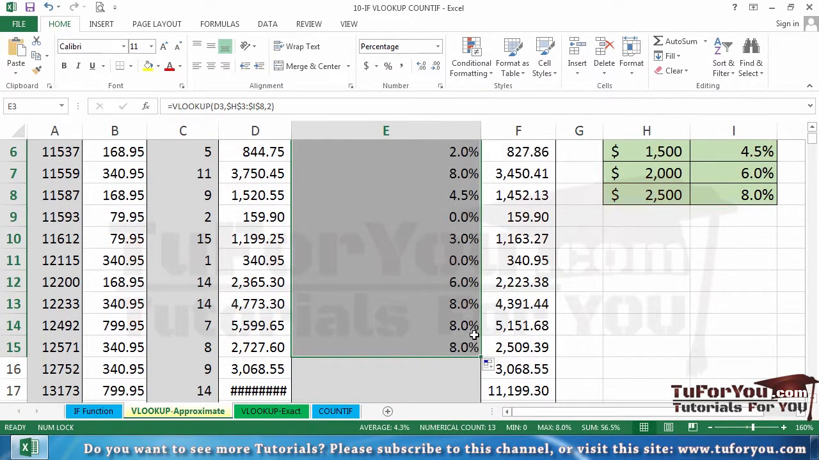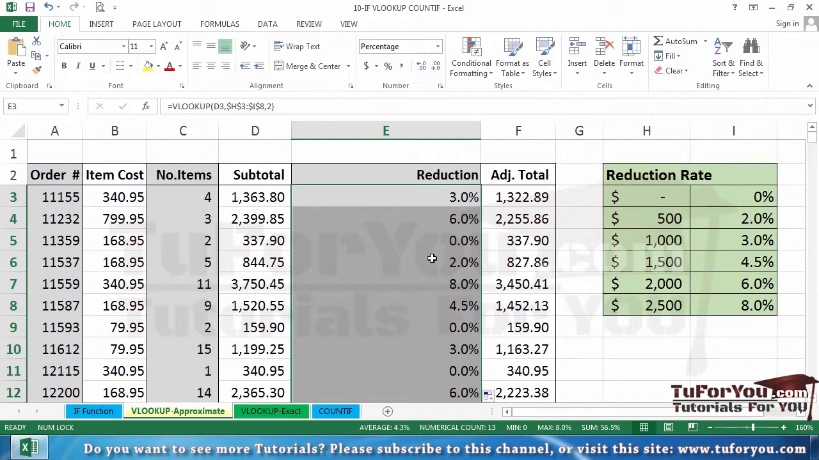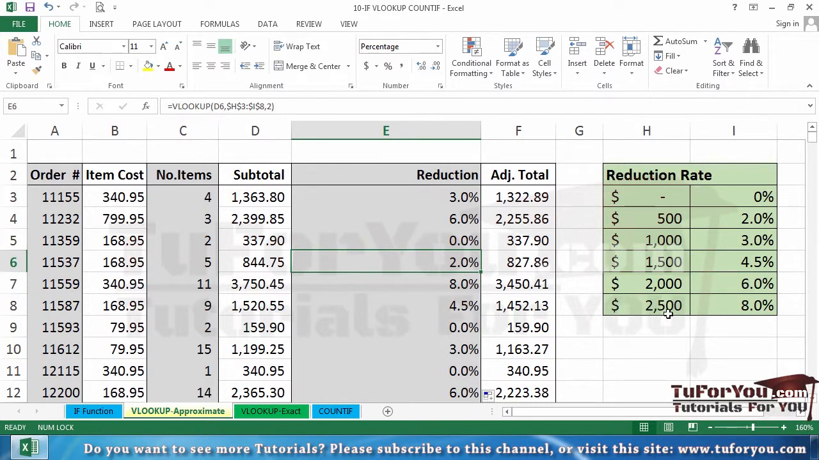Recognize something about this table, it only goes to 2500, some of our values might go higher. So what happens in this case right here? This is well above 2500. It simply reverts to the highest entry in the table, which you've got to be much more careful with the low end of these tables.